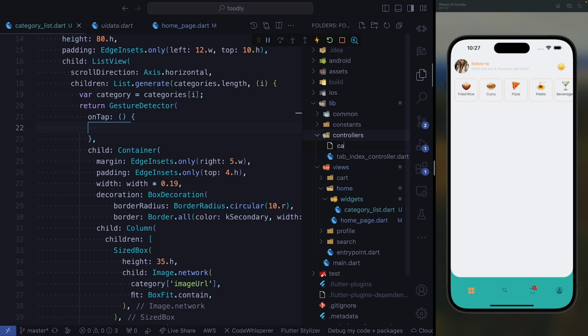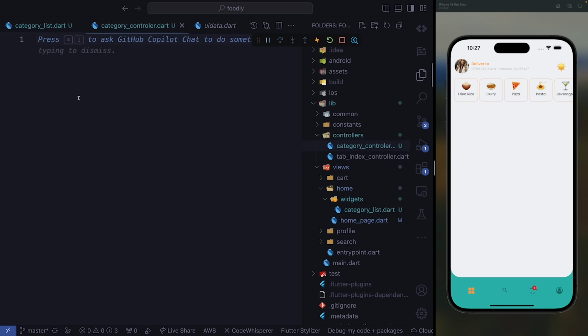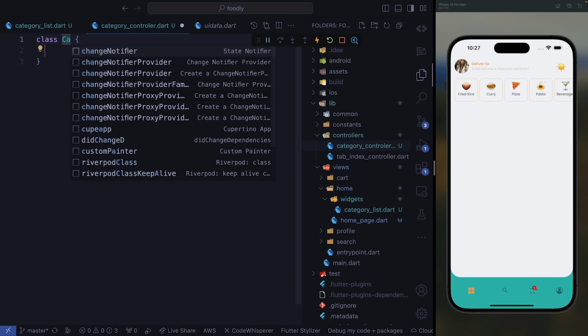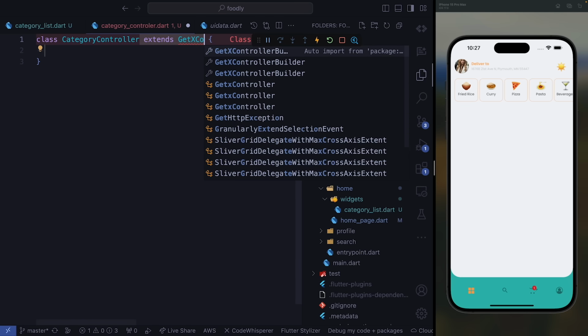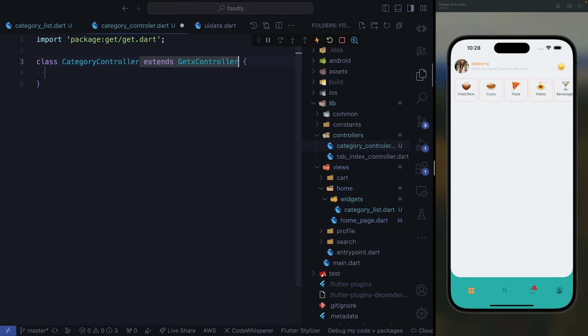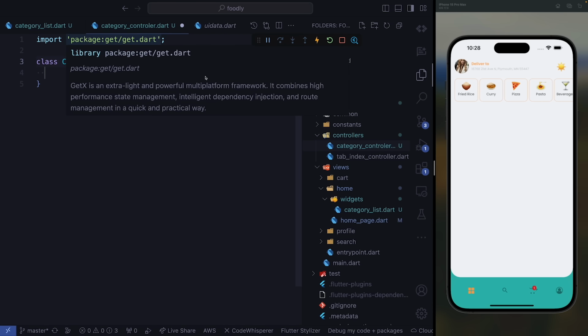So after creating the controller, let's go and create the controller first. Let's call it category_controller, and it has to be a .dart file. So in here, we need to create a class. This class is going to be CategoryController, and it has to extend GetxController. So here we're extending GetxController. We have our get imported right on top.